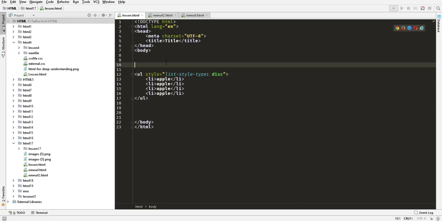By the way, we have disc, and we have the other one which is circle, and the other one which is square, and the last one which is none, which means none of those. So the first thing we'll try is the disc, and then refresh, it's the same.